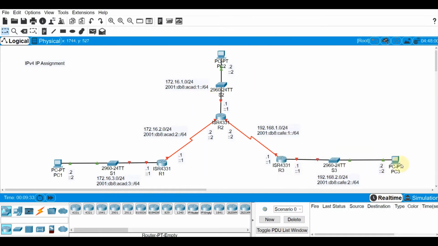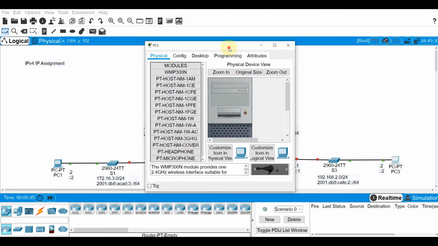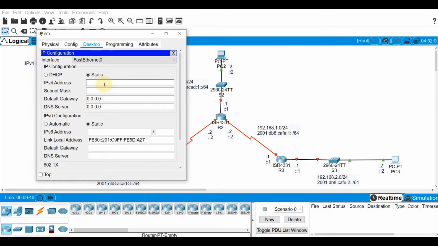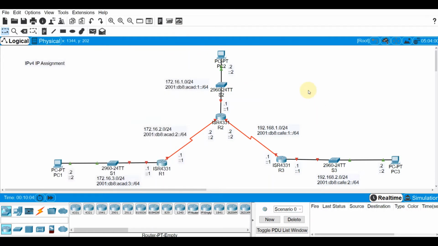Next, for PC3, let us assign an IPv4 address on the IP configuration. This would be 192.168.2.2. The subnet mask is /24, and the default gateway is the first usable IP, which is 192.168.2.1. All right, so we're done with the IP assignment on these 3 PCs.